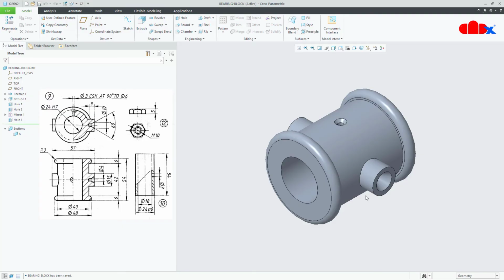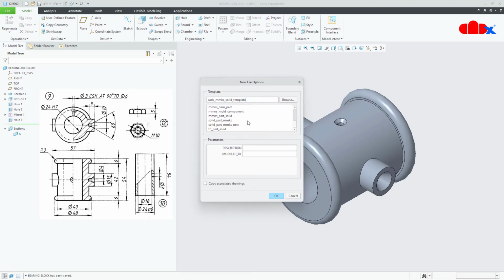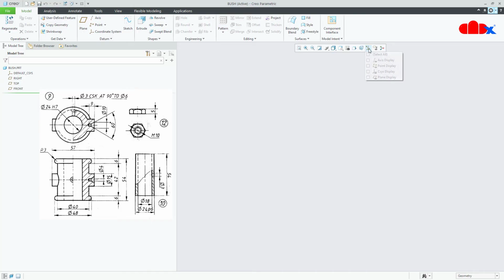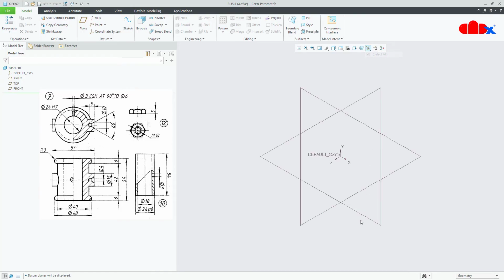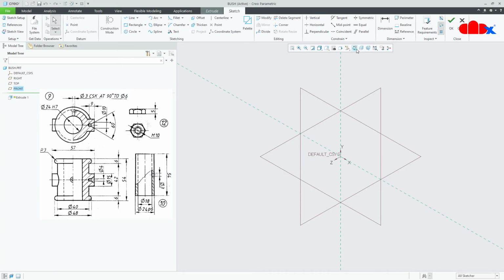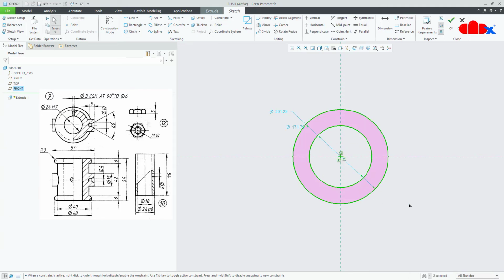Now the next part, which is bush, so go to new part, it is bush, uncheck use default template, say OK, select the part template. So this is the drawing, and for this go to extrude, select the front datum plane, normal, switch off all the datums. Draw the circle, 2 numbers.